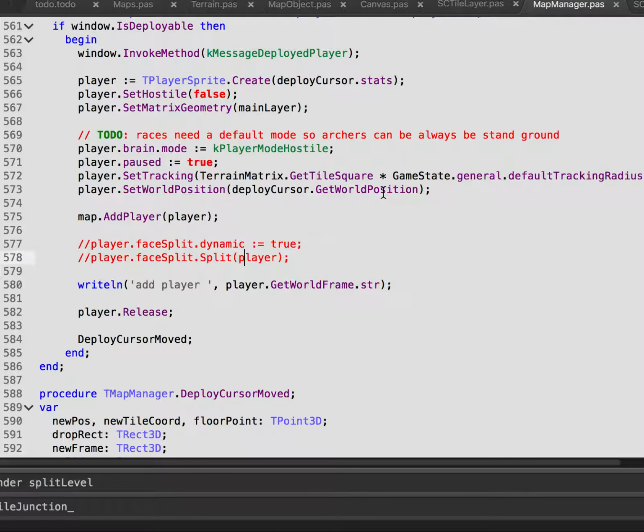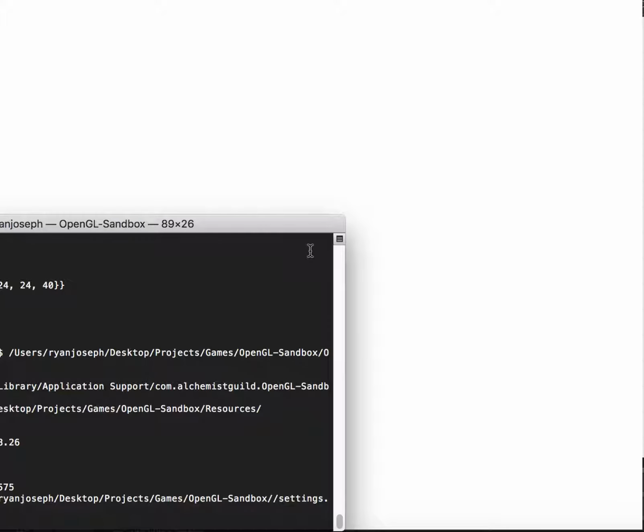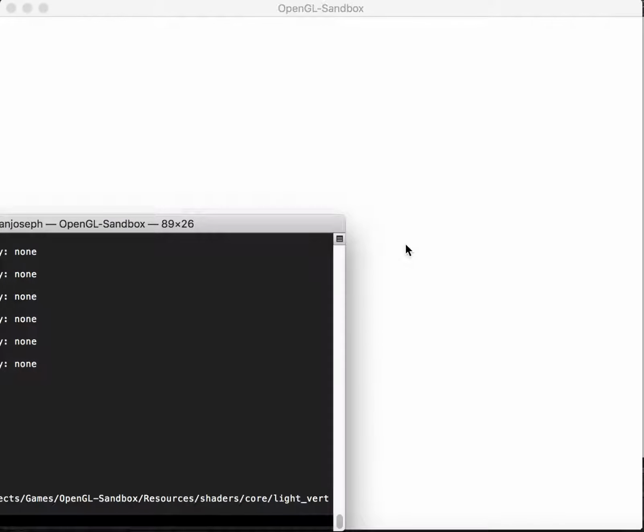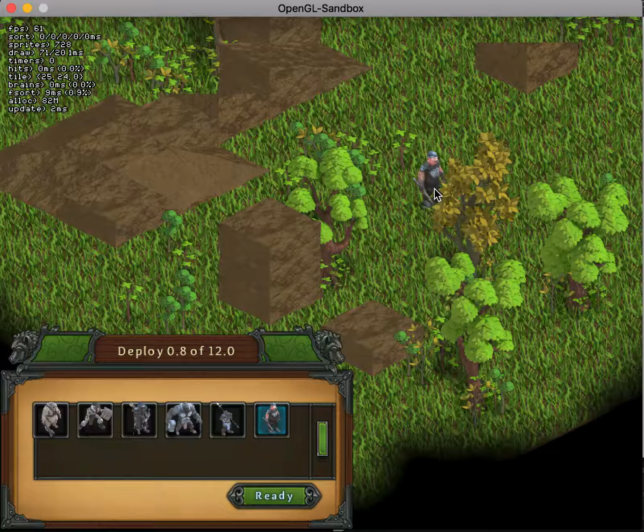So we turn this off and then turn this splitting back on for the players and go look at what we have here. So now, here, let's get that taller guy in there too.